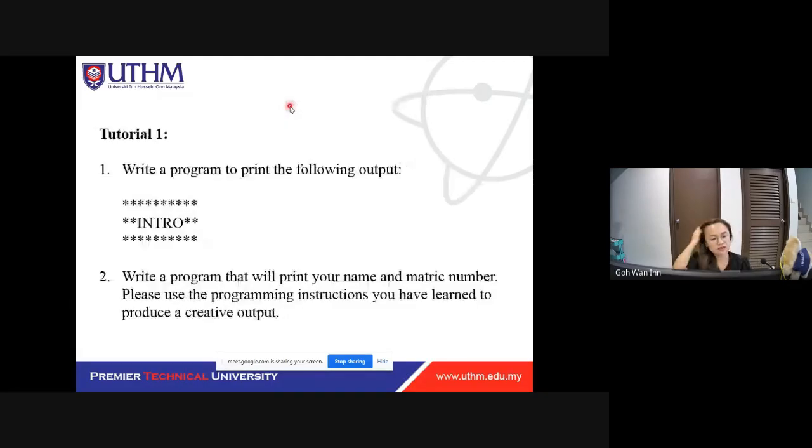And then what you have to do after this class is, I will give you tutorial 1 where you need to write these 2 programs, print screen, save either in Word format or PDF format and upload in the Google Classroom. Okay, so write a program to print the following output. You need to write this program, showing you the result. Just now you typed the area, right? And then it will show you the result, right? So you need to print screen what you have done.